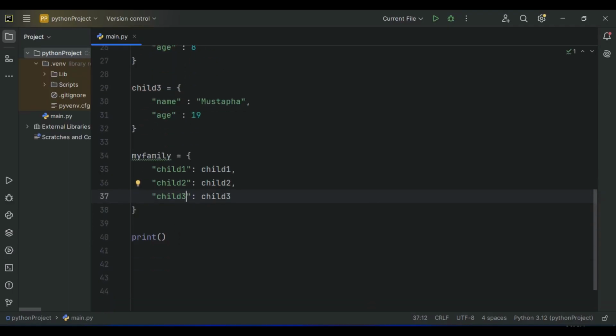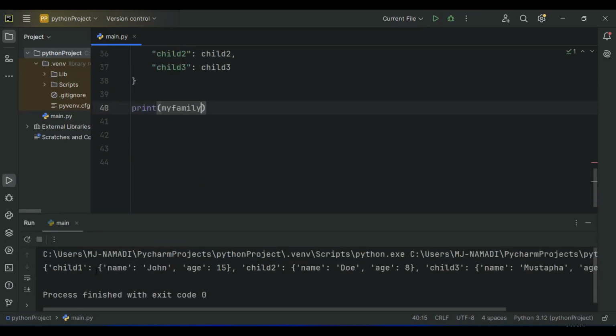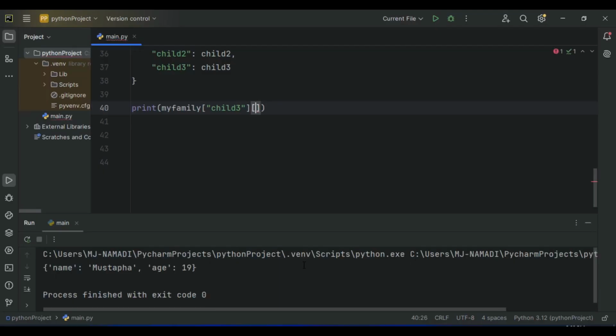And now if I go ahead and print my family and run our script, we're going to get the exact same result. As you can see, child 1, which is another set containing the child 1 name and age. And we can as well access an individual sub dictionary. Alright, let's say child 3, which is going to be Mustafa, I believe, yes, age 19, and we can as well access his name and age. Let's say name should be Mustafa. Alright, so you get the idea.